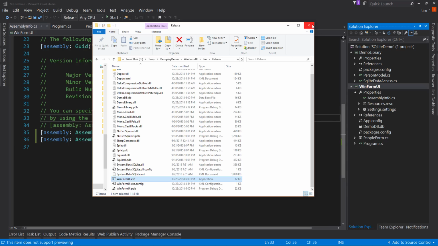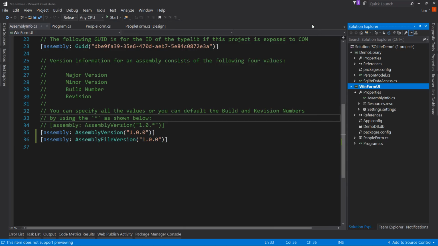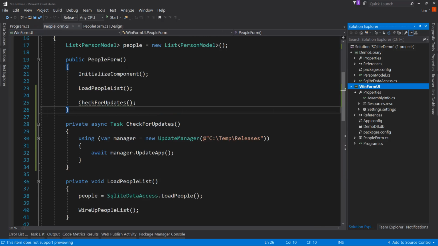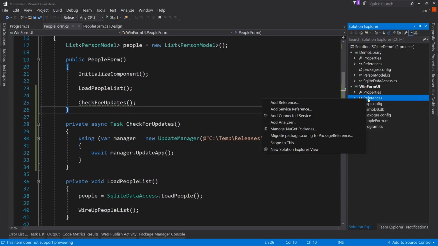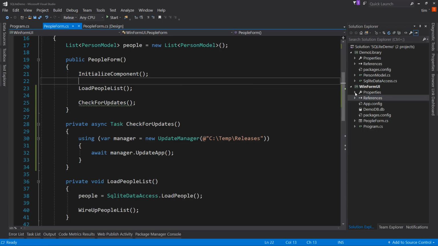Okay, so now we know that's working. What we need to do is create a NuGet package. Now, you may be familiar with NuGet. Hopefully you are. NuGet is how we got Squirrel in the first place. We right-clicked on references and said, manage NuGet packages. And so we need to create our own NuGet package. And this is what Squirrel uses for updates.